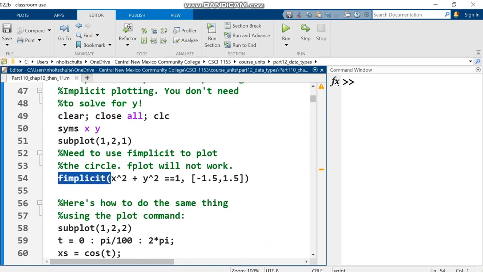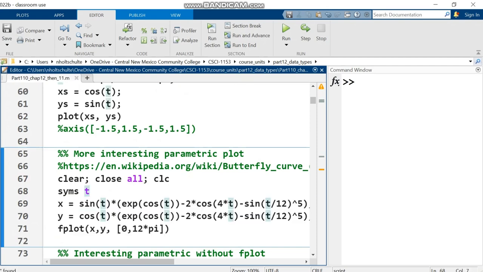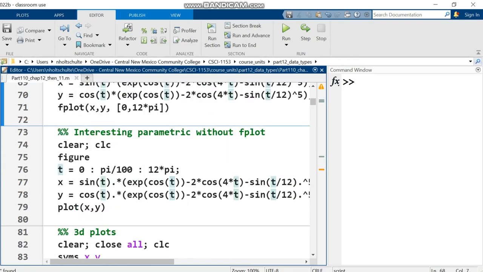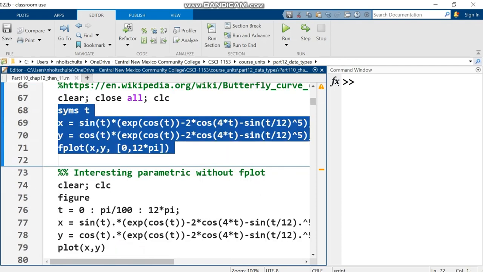We could translate that circle equation into the equations for two half circles, one in terms of x, one in terms of y, and then use fplot. But based on the information I had on the Wikipedia page here, it was just easier for me to do fplot on this one. Down below, here's another way of getting this butterfly curve without any symbolics at all.